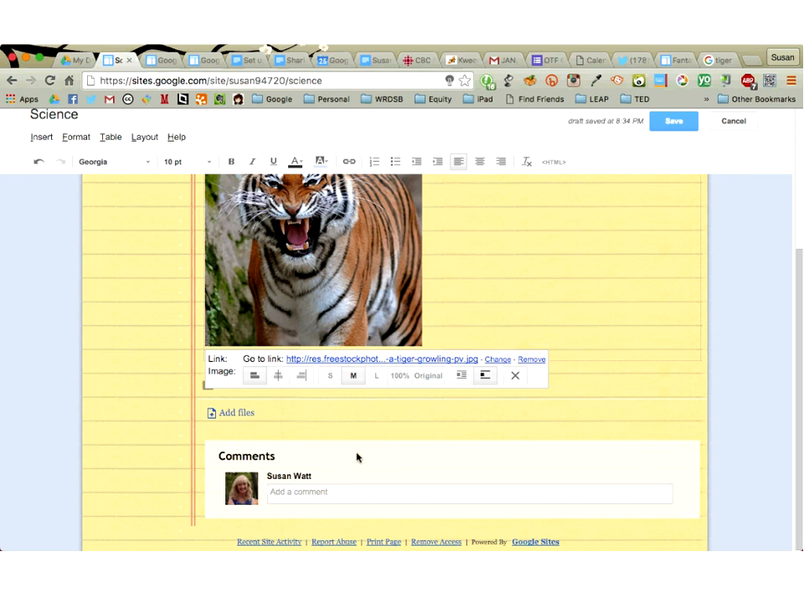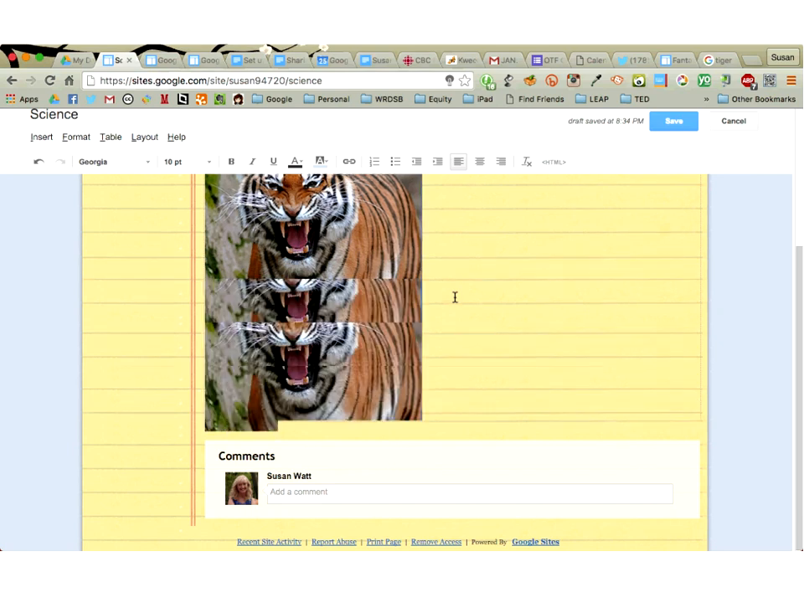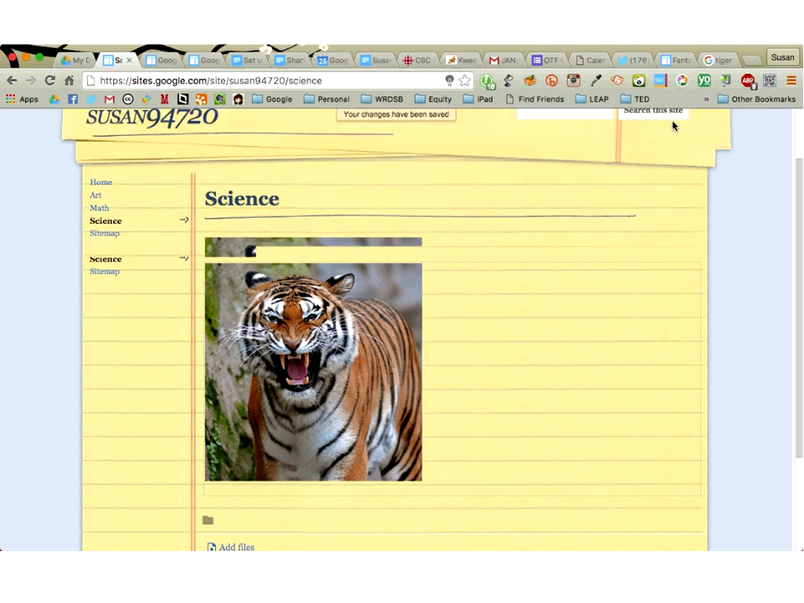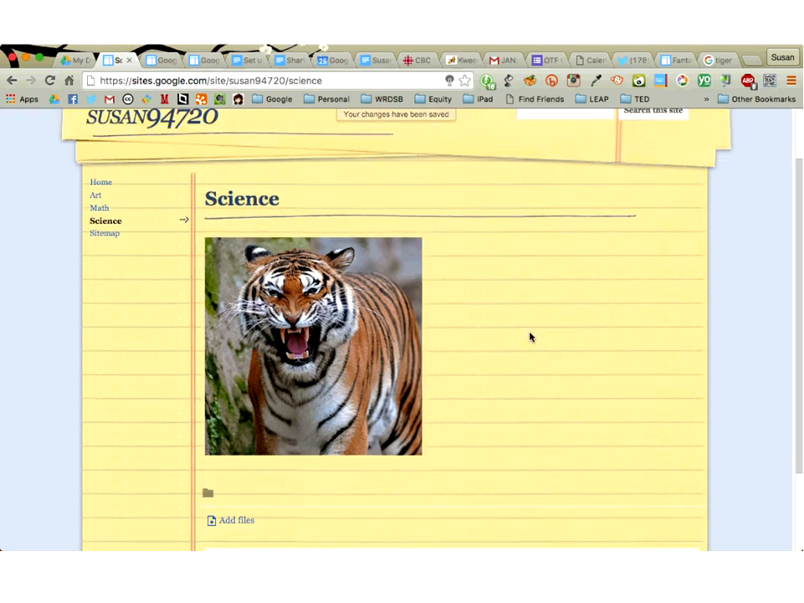The nice thing about putting a picture in this way is that the link to the site where that picture came from is attached to the image. So that is your attribution. That is your safety net in terms of abiding by terms of service. So I'm now going to click on Save, and my picture is now there.